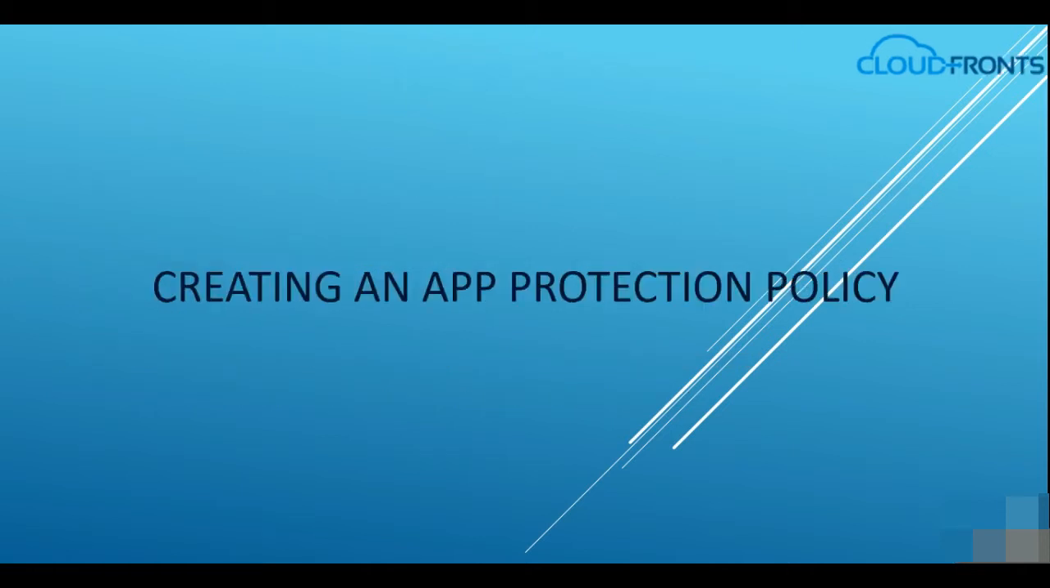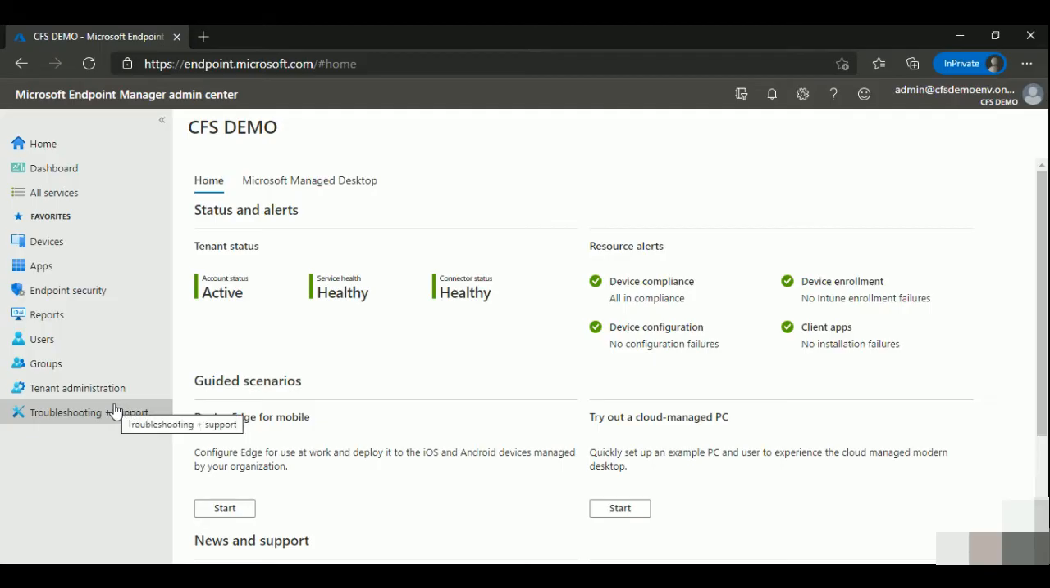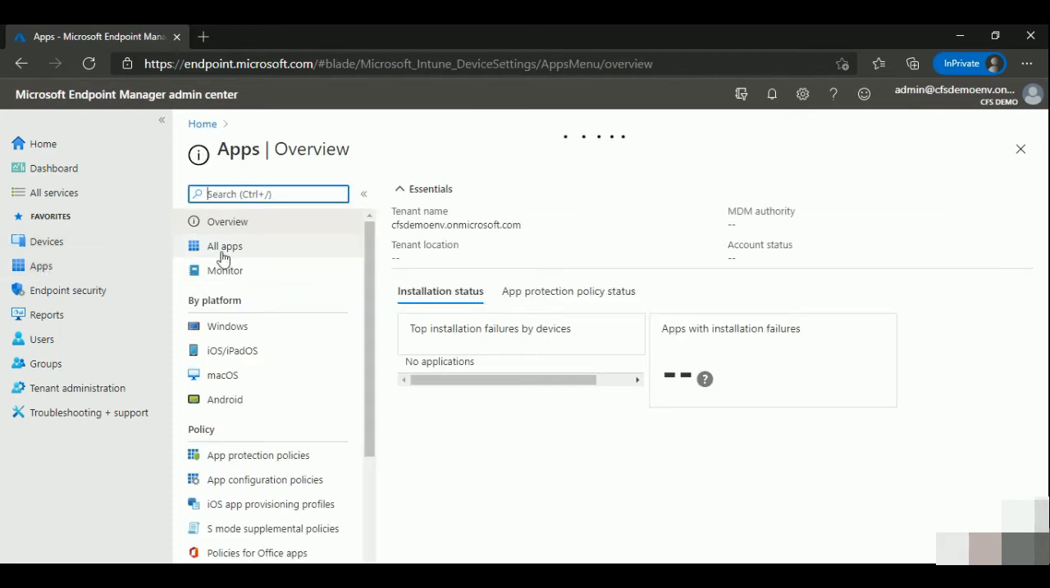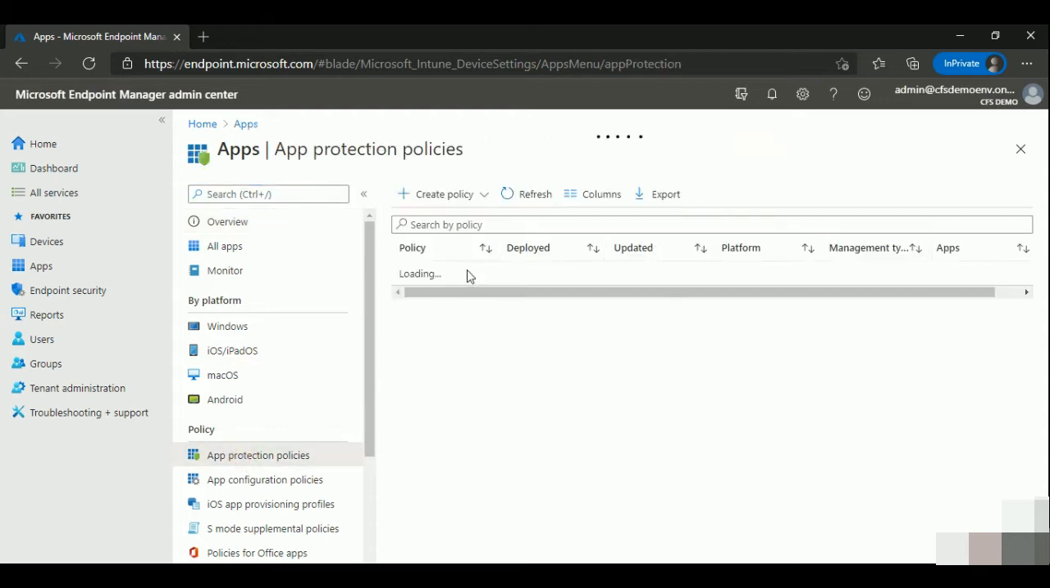So let's go ahead and try to create an app protection policy. I am in the Microsoft Endpoint Manager Admin Center, from where you can configure Intune policies and everything. On the left-hand navigation, you need to choose Apps, and then you see the app protection policy option over here. Click on that. As of now, you're seeing that I have not created any policies, so let's just go ahead and create one.